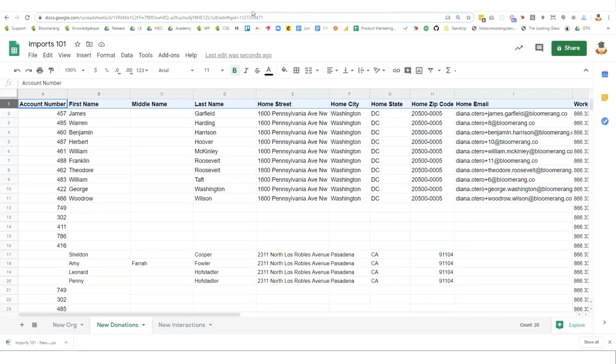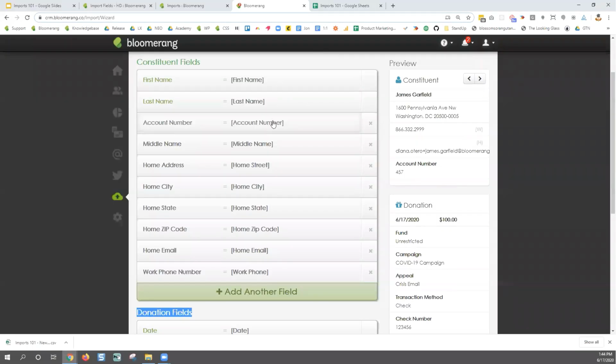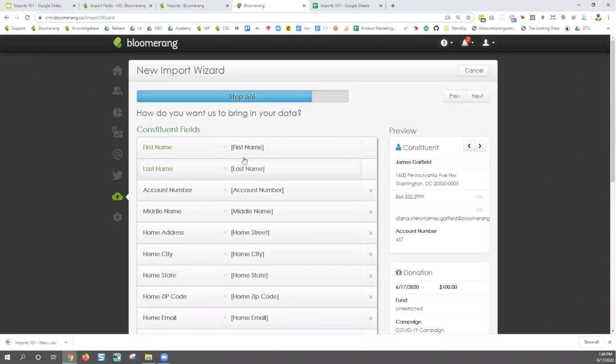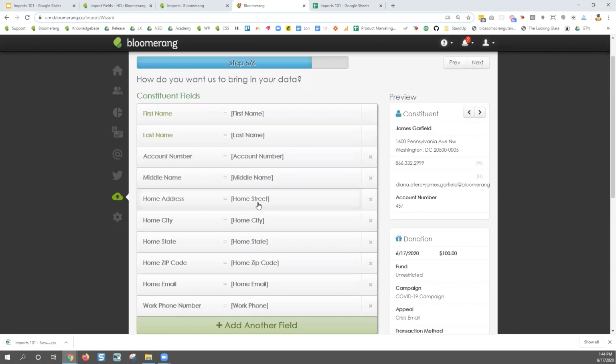I have 20 columns that I'm bringing in. 10, 10. Perfect. I want to make sure that they're mapping to the right fields: first name, last name, account number. Now, I've done a number of imports, so I know exactly what the fields are called, but if you don't, remember that you can map manually, or you can refer to that help article called Import Fields, or you can just download one of our import templates to help you get started.